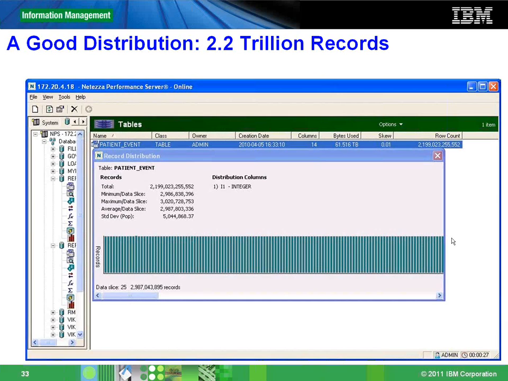Slide 33 shows an example of a great distribution. This is a table that has 2.2 trillion records, and the user very smartly has chosen a certain column I1, which is an integer, as his distribution key, and the results are evident in front of your eyes. You can see how the records have been evenly distributed.